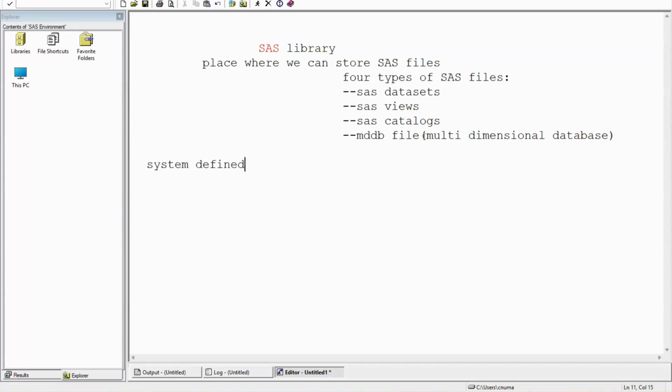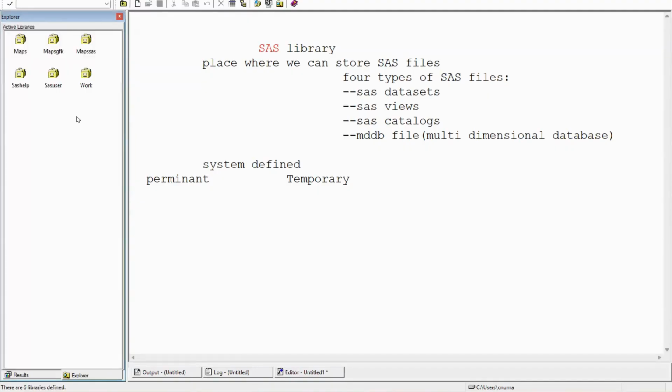And these system-defined libraries are again two types. The first one is called permanent system-defined libraries. The second one is called temporary system-defined libraries. Here I have an Explorer window. In the Explorer window, we have four folders. One among them is libraries. When I click on this libraries folder, can you see we have six libraries. These six libraries come under system defined, so you automatically get them in your system by default.